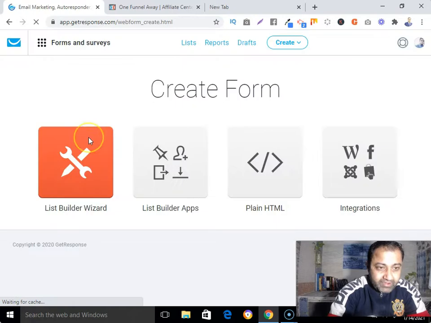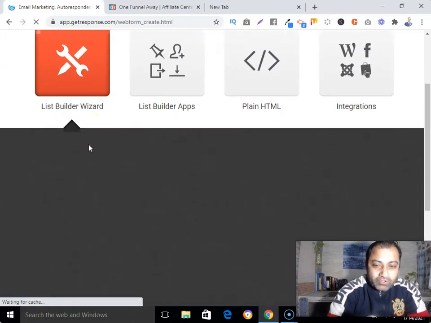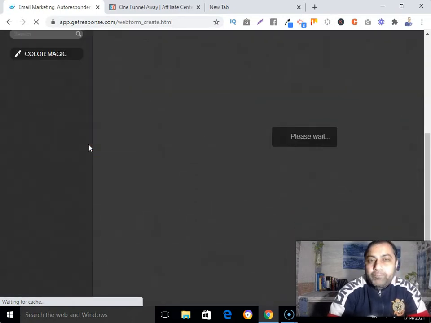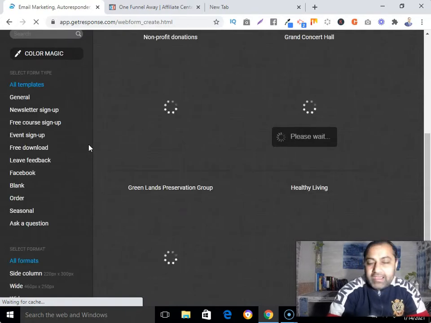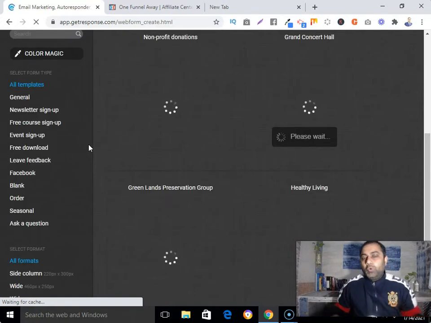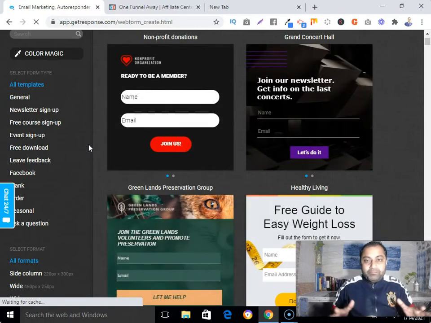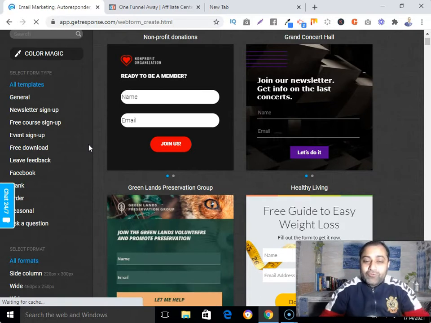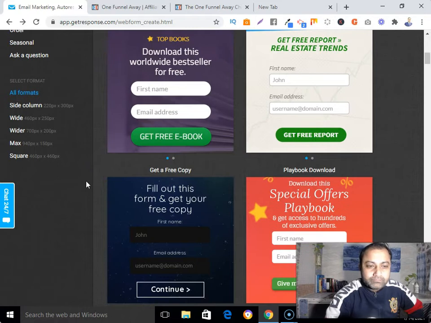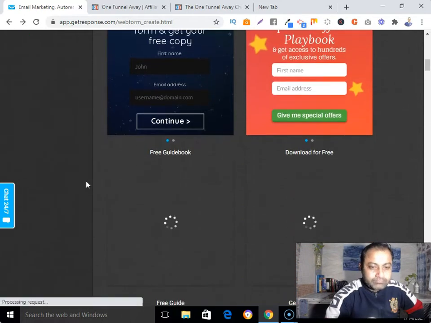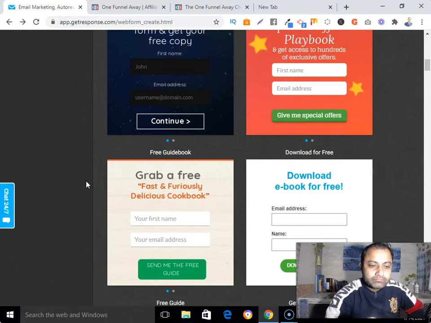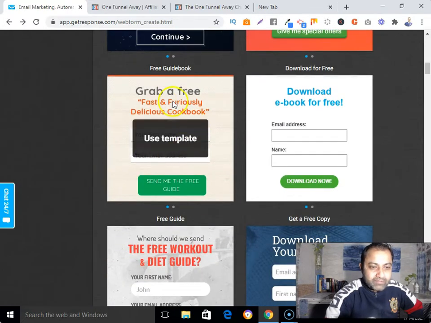Go to this one, create form, and here scroll to the bottom, and here you need to pick the template. Understand this, always go with a simple template. Keep everything simple, don't try to make things over complicated. Clear? Okay, let's pick this one, or I can pick this one too.